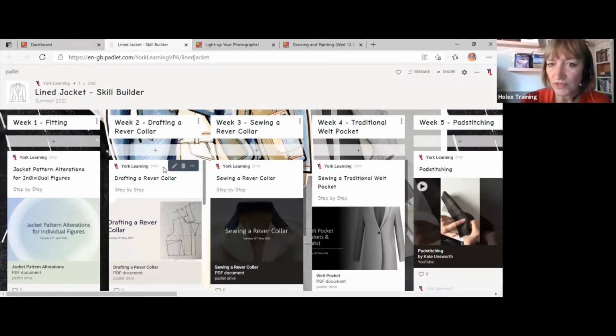The painting and drawing one we saw a minute ago was set up in a wall format. So every time there's a new entry, it appears at the top of the board. This one, Kate, the dressmaking tutor, has set up in columns, and it helps her because she's doing a different thing every week. She has different resources every week. It's very highly structured because she's teaching dressmaking and pattern cutting.